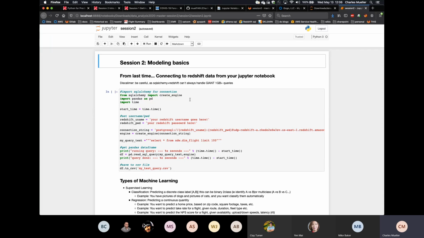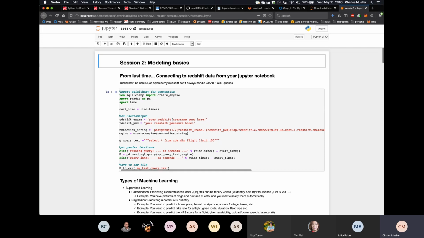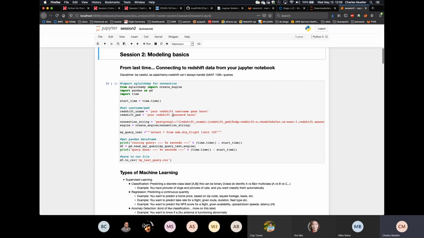How can I write a query directly in my notebook and load that immediately into a Pandas data frame? And the way you'll do that is with this cell below. We're not going to execute this today because I'd have to give you my name and password to do so, but I'll show you exactly how to do it.